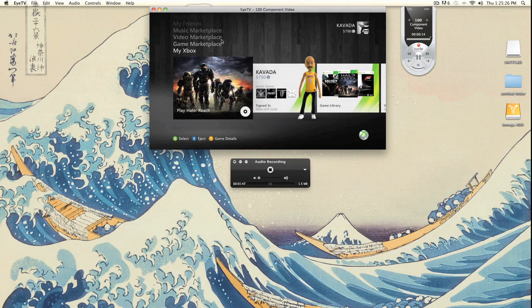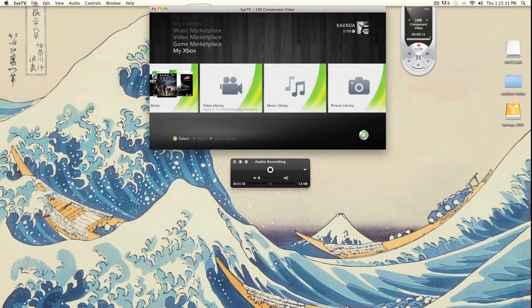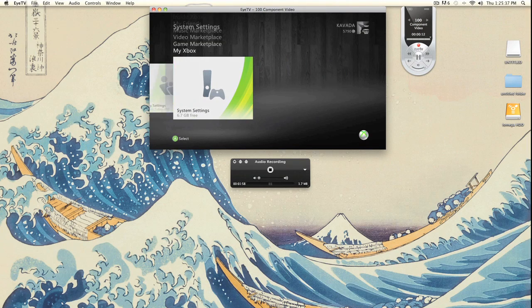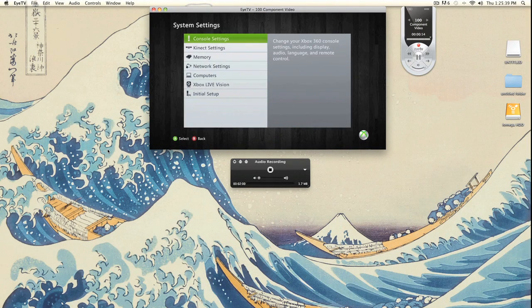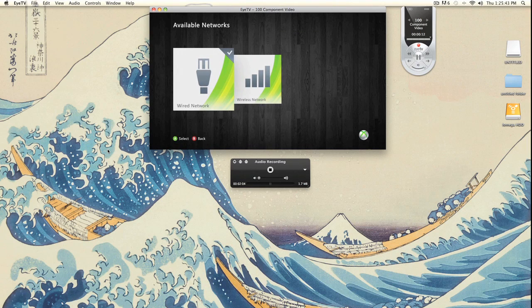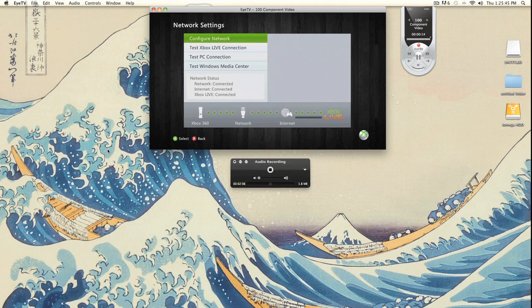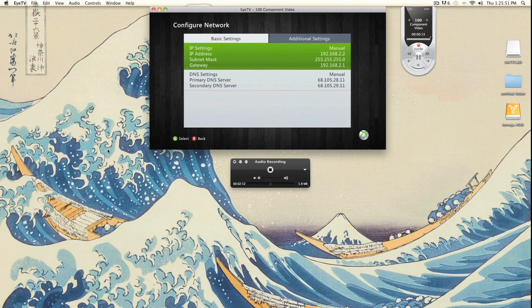And now right here, I have my HDMI open to my Xbox. Don't mind the delay; I know it's going to be a little delayed with my voice. What I'm going to do is move all the way over to System Settings, click on that, and make my way down to Network Settings. From there, click on Wired Network, because right now it's connected to the Ethernet, which is connected to my Mac. From there, click on Configure Settings.